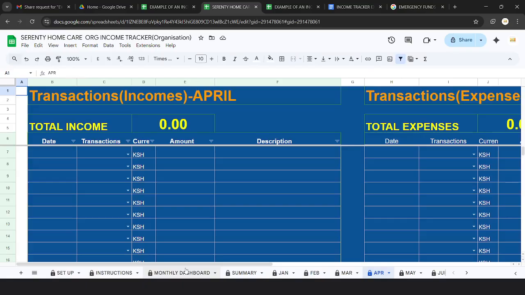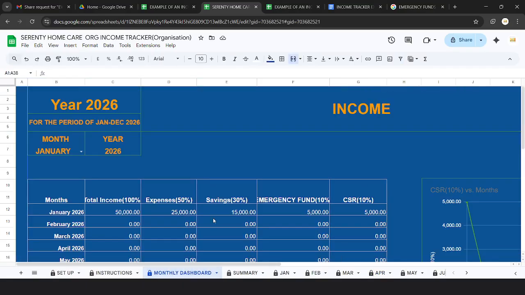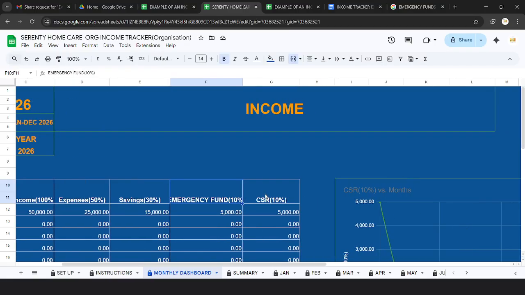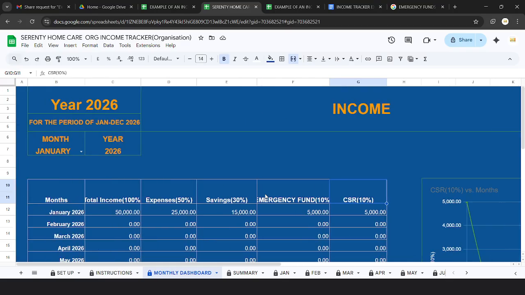So I want us to go straight to the monthly dashboard. And here, this is a breakdown of how your money is being distributed so that you know how much you've used and how much you've spent over the month or over the years. So for example, we have our expenses, our savings, emergency fund, and CSR. This is the difference between the personal and the organization income tracker.